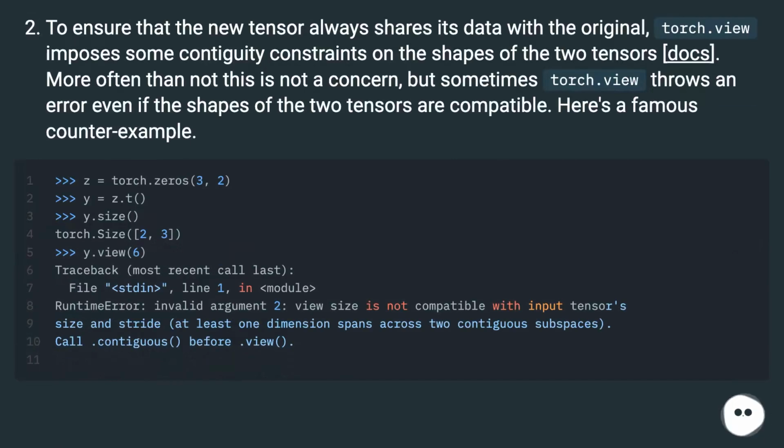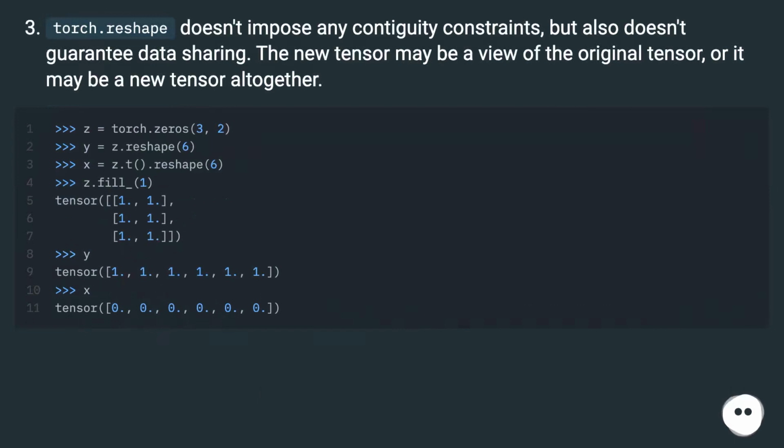To ensure that the new tensor always shares its data with the original, torch.view imposes some contiguity constraints on the shapes of the two tensors. More often than not, this is not a concern, but sometimes, torch.view throws an error even if the shapes of the two tensors are compatible. Here's a famous counterexample. torch.reshape doesn't impose any contiguity constraints, but also doesn't guarantee data sharing. The new tensor may be a view of the original tensor, or it may be a new tensor altogether.